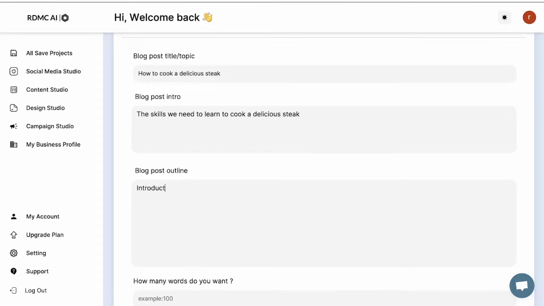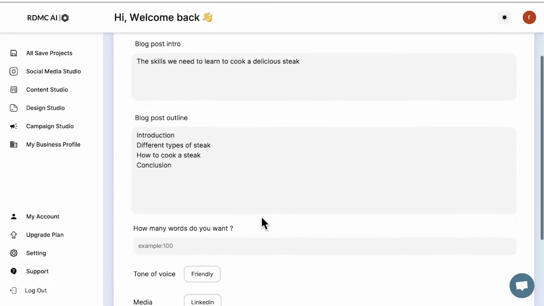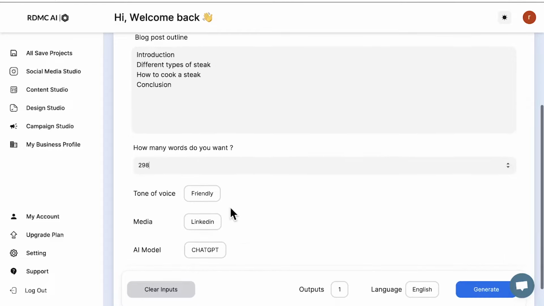Now we have to make the outline. I'm gonna start with an introduction. After different types of steak, then I'm gonna write how to cook a steak, and I want to end it with a conclusion. I want it to be 298 words.